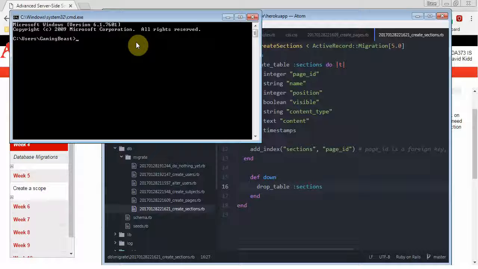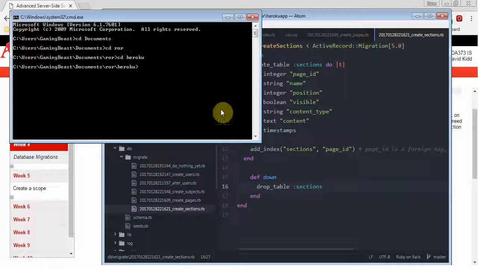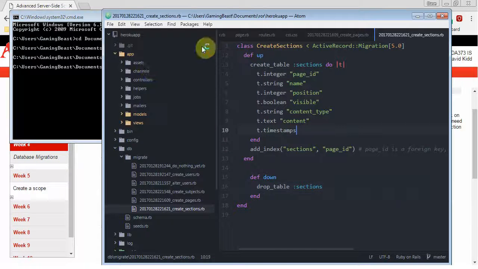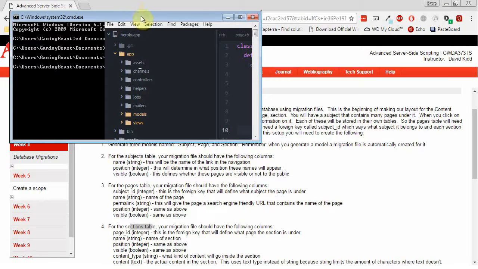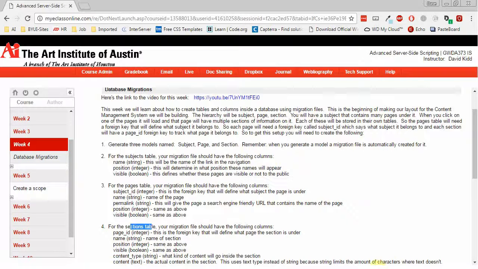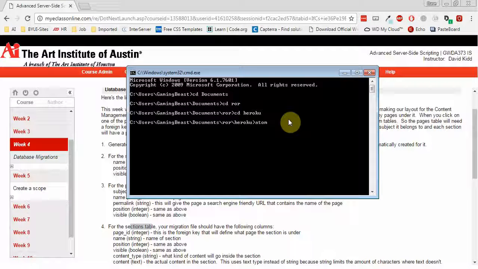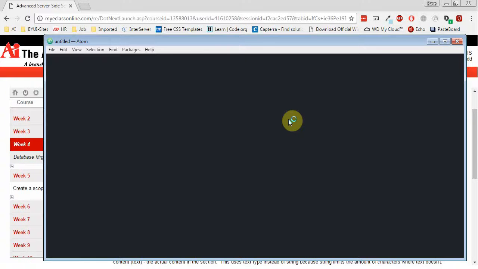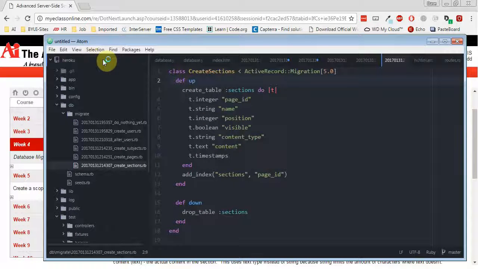So open up my command prompt. I'm going to go to the documents. Okay, I'm going to go to my ROR. I'm going to go to Heroku. So now I'm in the root folder. Now this is actually Heroku app. This is the one I test and play around with. So I'm just going to close that. Okay, there we go. And we'll do Atom space period because I want to open up this folder here inside of Atom.